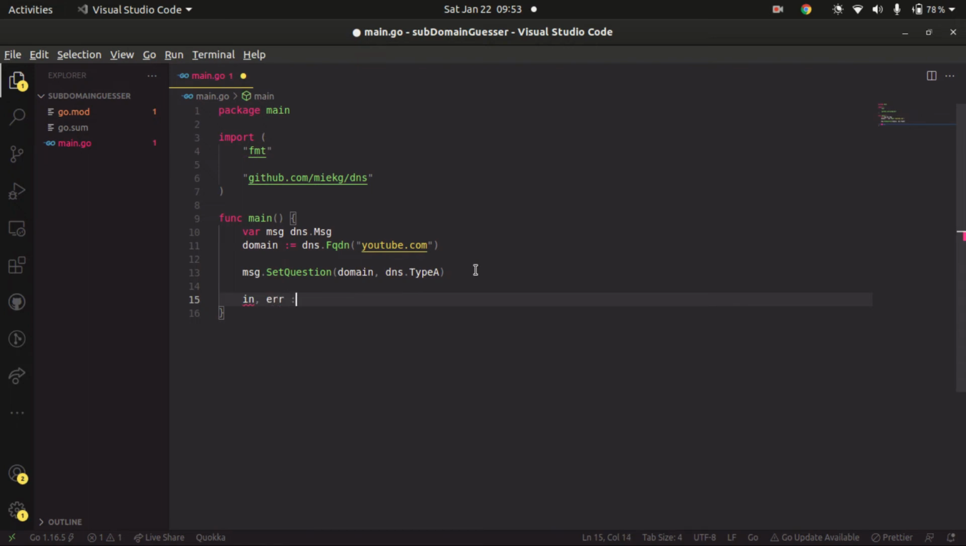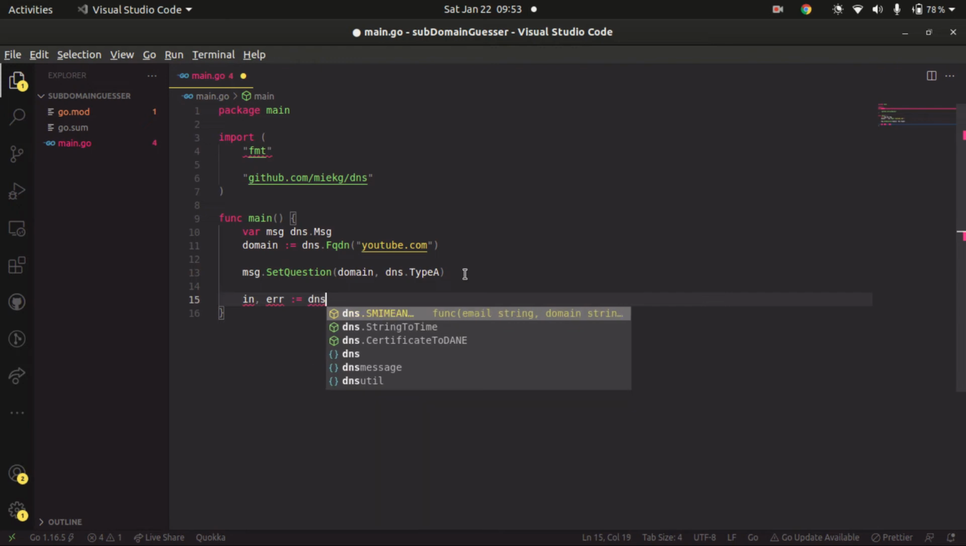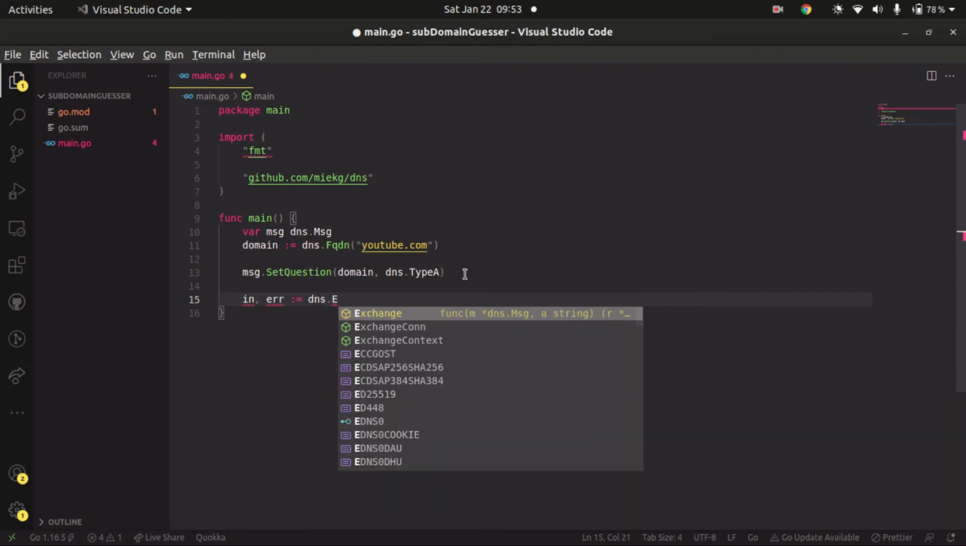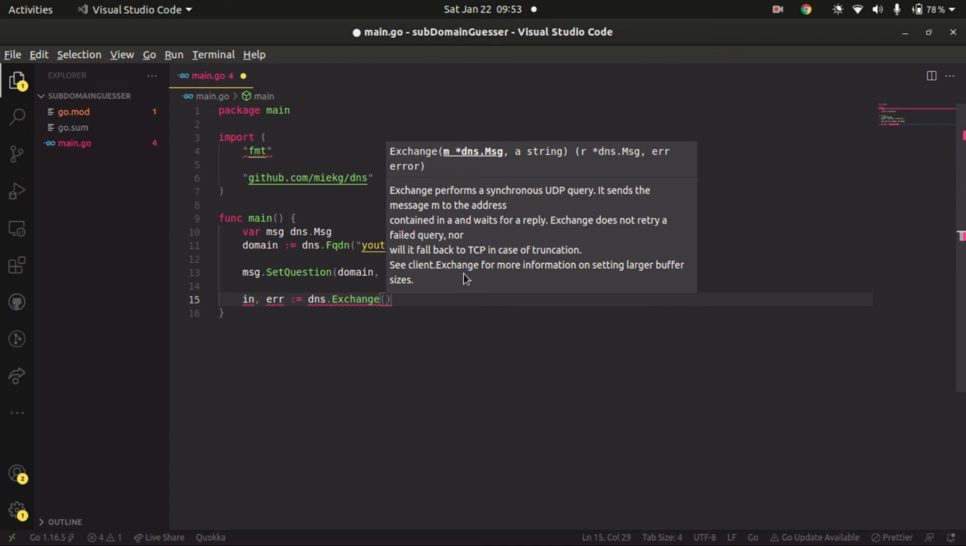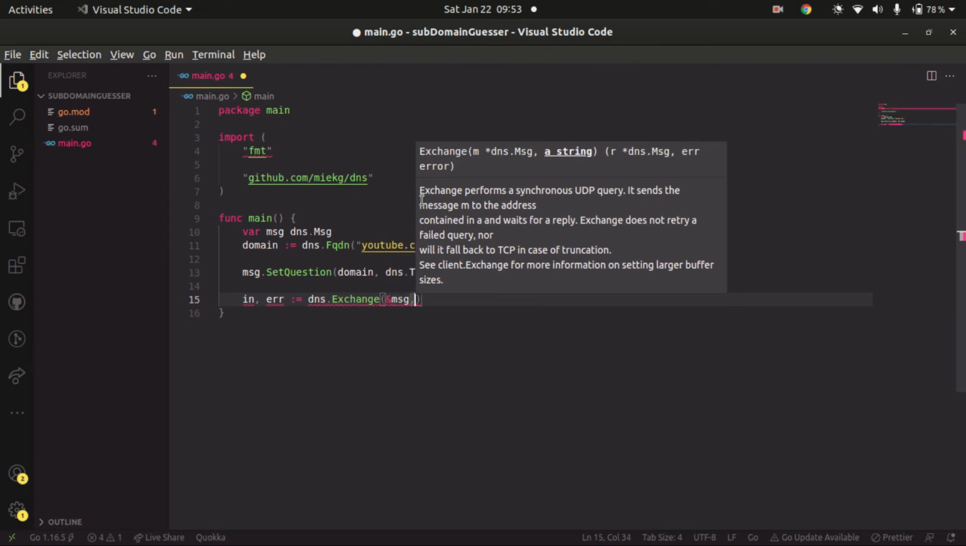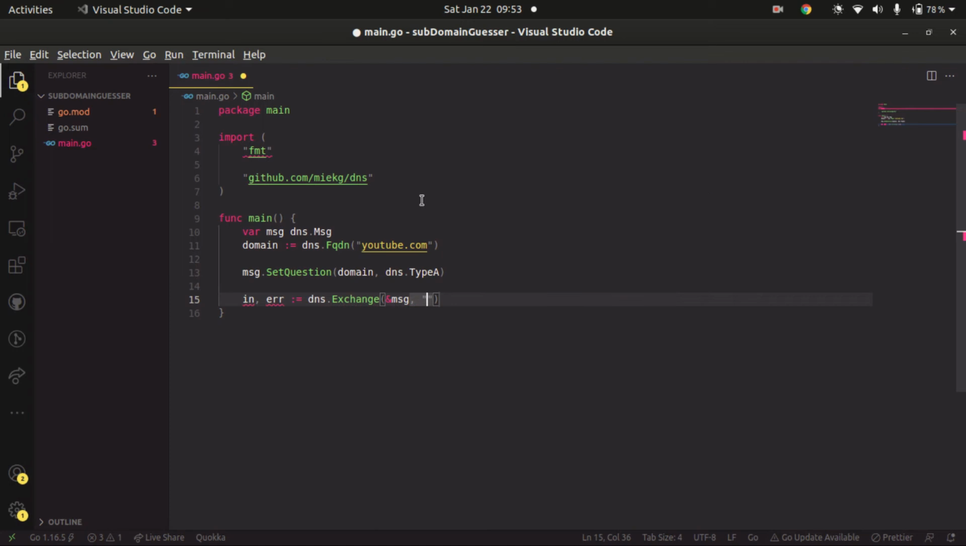So for that, I'll say dns.Exchange. The Exchange function will be there, and here the first argument is a message, so we'll give a pointer to our message. The second is the DNS server where we want our request to go. So we'll use the Google DNS, which is 8.8.8.8.